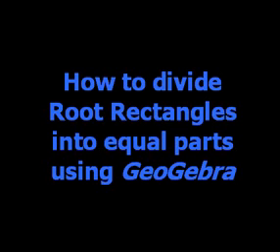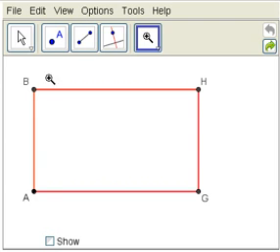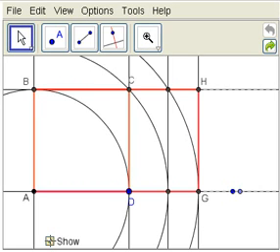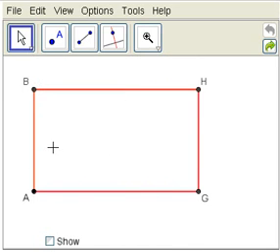How to divide root rectangles into equal parts using GeoGebra. In this applet, I've given you a rectangle, and the only reason the show button's there is to show that this is a root 3 rectangle originating from this square, like you've seen before. So this is not resizable. This is just going to be a static root 3 rectangle.